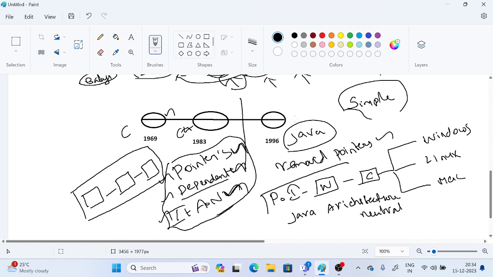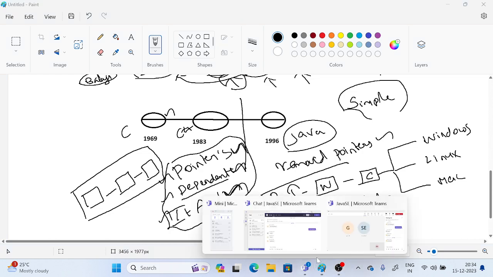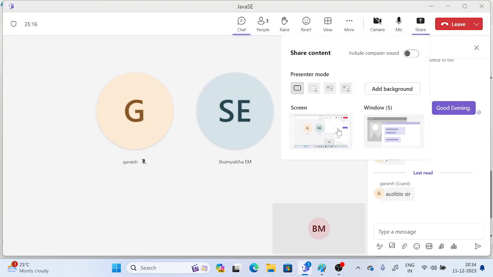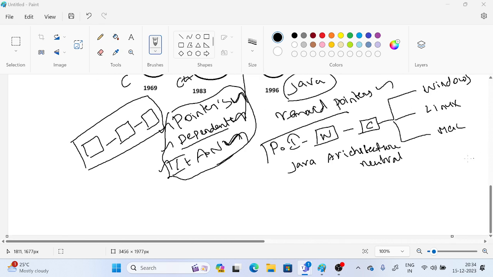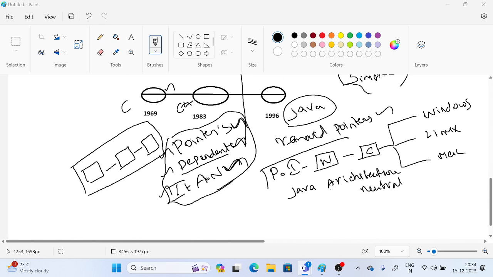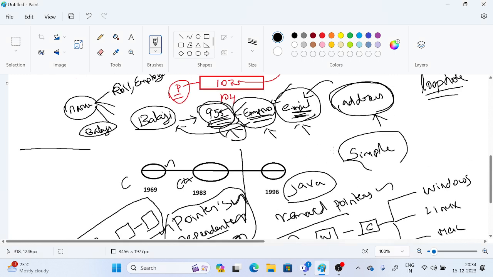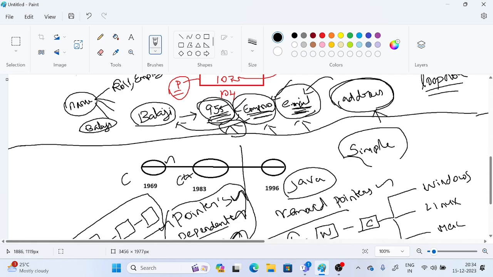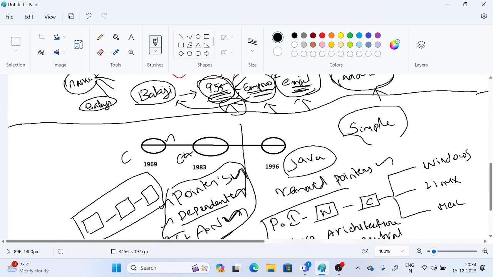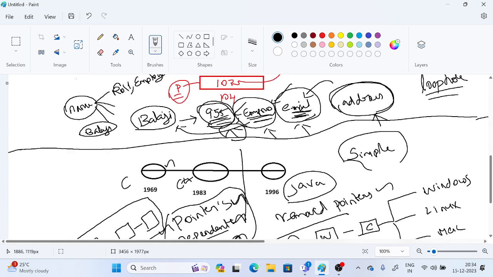Sir, your screen is not visible, sir. My screen is also not visible. Okay, now I hope it is visible. Yes, sir. Okay, I was saying like Java, I have just taken the time frame, but please make sure that till here it is discussed, right? Because I was speaking on mute for a long time without sharing the screen. Hello? Yes, sir, we finished it.